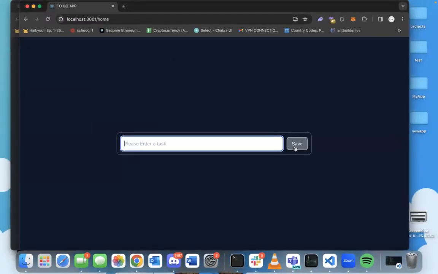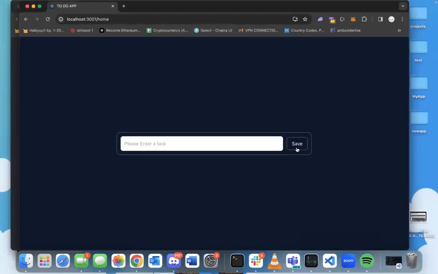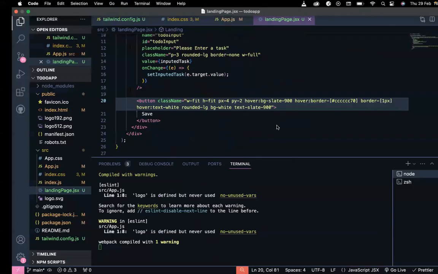So whenever I hover over it, this is exactly what I get. Oh no, it's supposed to be border, not BG. So this is exactly what I get whenever I hover over this guy. So now we are looking a little bit more alive.